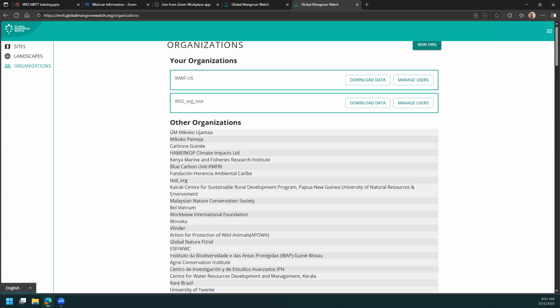Another benefit of using the MRTT is that it's acting as this global repository of mangrove restoration. So when you put in your project level information, that's automatically going to be uploaded into the Global Mangrove Watch platform, and other people are going to be able to see that your organization is doing restoration in your specific area of interest and learn some information about your actual restoration projects. So it's really acting as this learning exchange with the goal of informing future restoration projects to be as successful as possible.